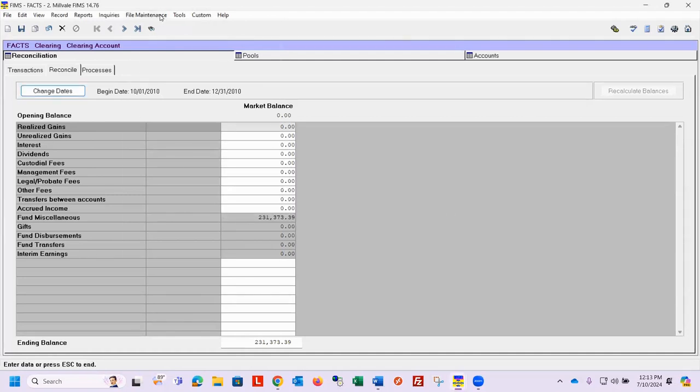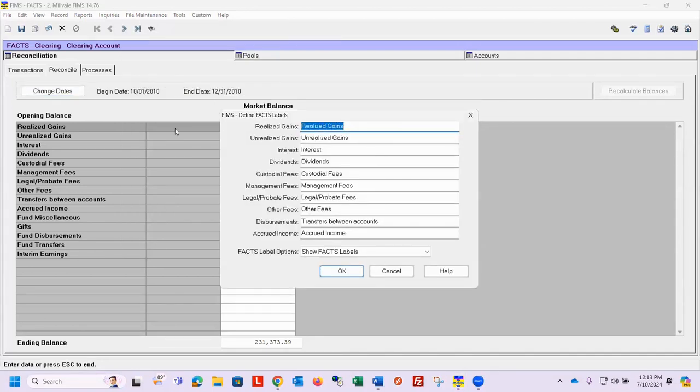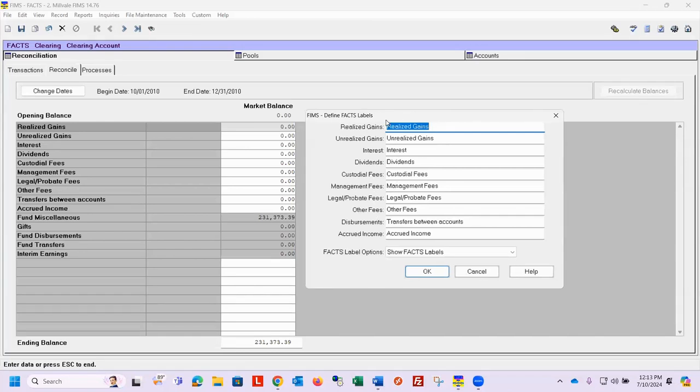All right, so we also have given you the ability to define the labels. So when you go into your Reconcile tab to reconcile these investment accounts, down the left-hand side is a default set of labels. So the first one is realized gains, unrealized gains. This is where you come monthly or quarterly to plug in the information, gains and losses from your investment statements. If you look in this define FACS labels, you're going to see that on the left-hand side is what the default label is, but you have the ability to change that label.